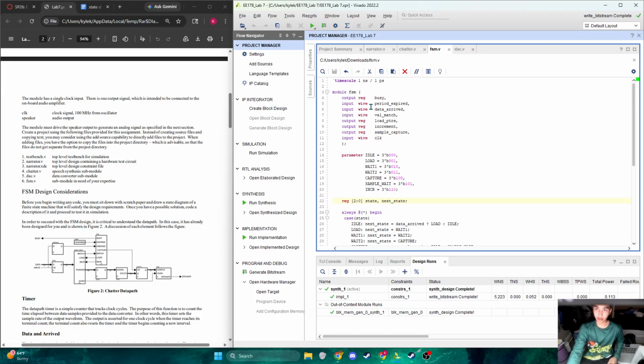And this is the FSM. So we have an output busy, input period expired, data arrive, val match, and also an output of load pointers, the increment, sample capture, and clock. So as for the input, we have the data arrive, which checks if there's new data coming in or a new phoneme available.